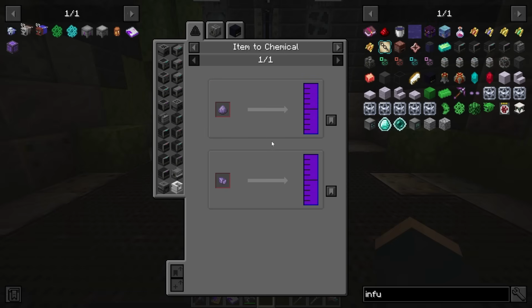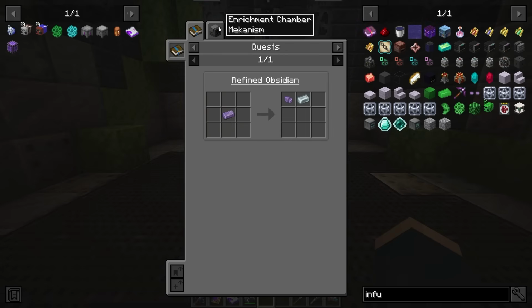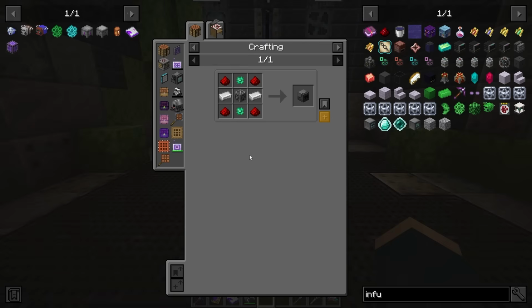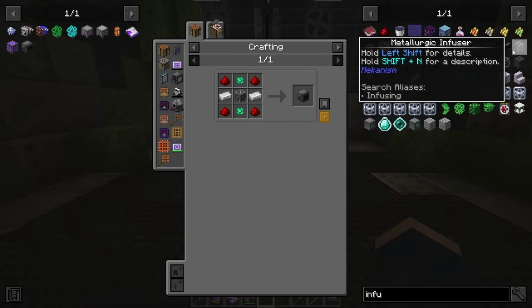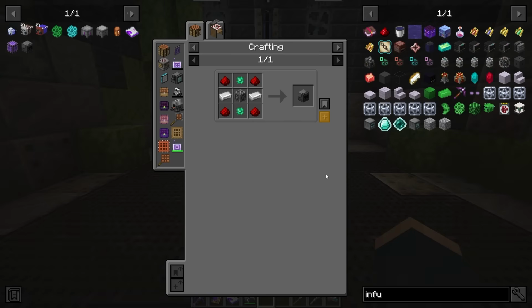So there are other machines that we're going to need to keep in mind. For example, enriched obsidian, which is separate from our infusion. This requires the enrichment chamber, which we're going to need. So the amount of machines that we're going to need for this, I mean, it's probably going to be about 5 infusers. So we're going to need, I believe, 5 separate infusers, which I would definitely recommend setting up 5, one for each process to make it much, much faster.